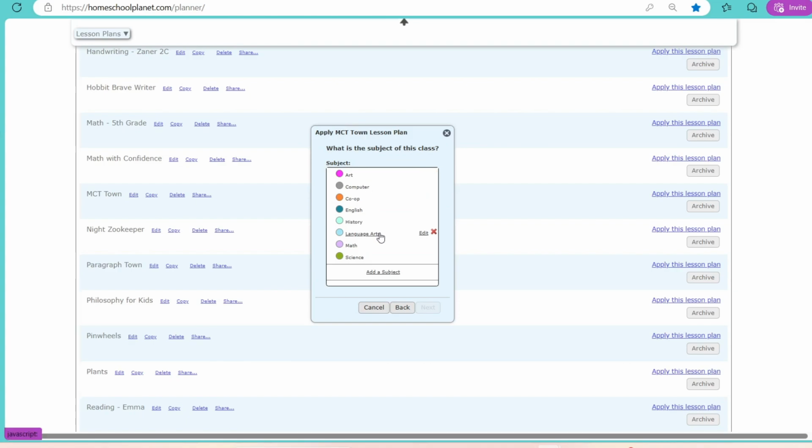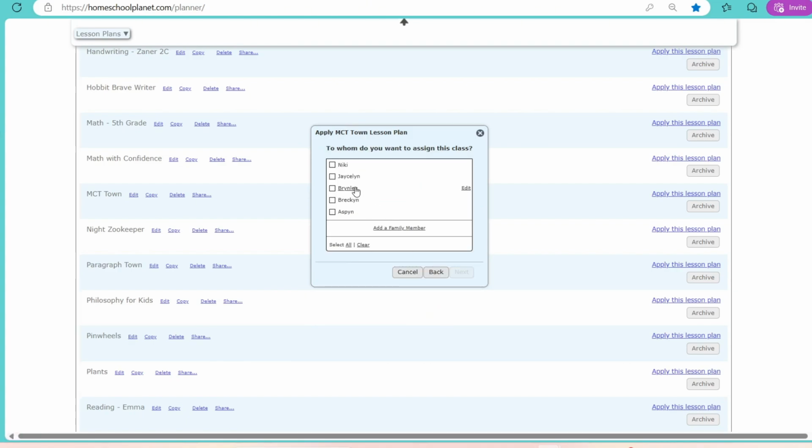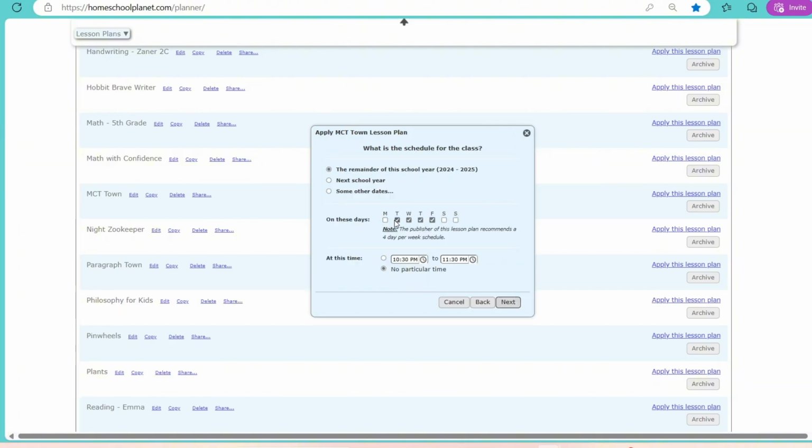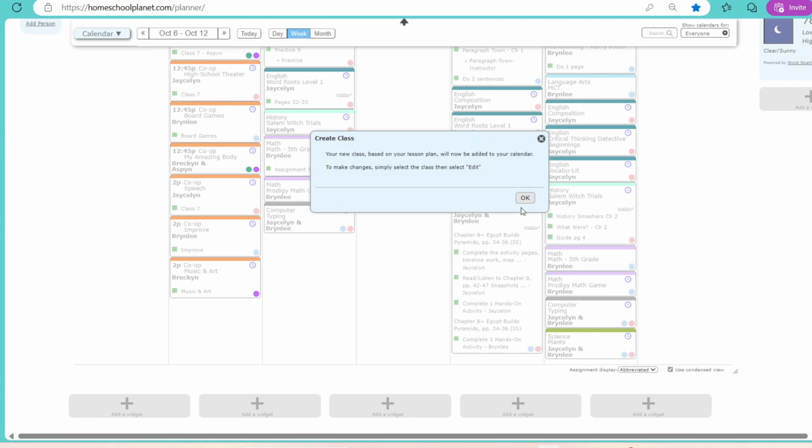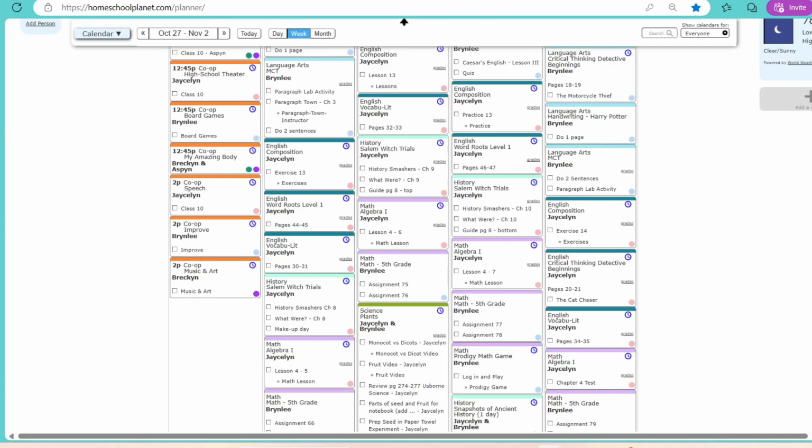I'm going to assign it as language arts because that's what it is. And then I'm going to assign it to myself just so I don't mess up my daughter's program. We do school Tuesday, Wednesday, Thursday. I'm going to assign the remainder of this year. We don't do any times. And then I can set up the grading or not set up the grading. I'm going to say I don't want to set up the grading this time. And then I'm going to select OK there.